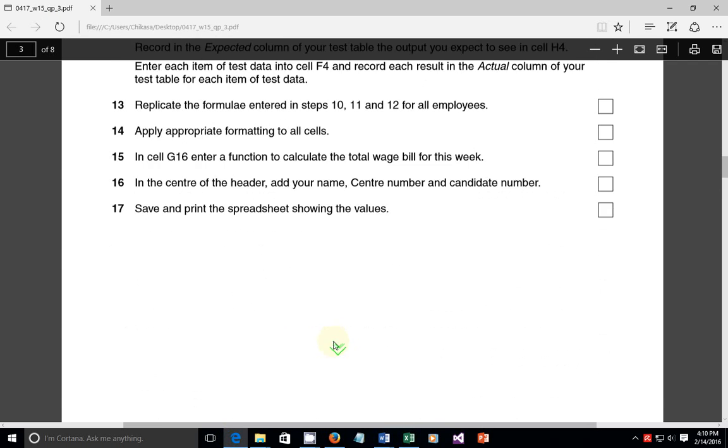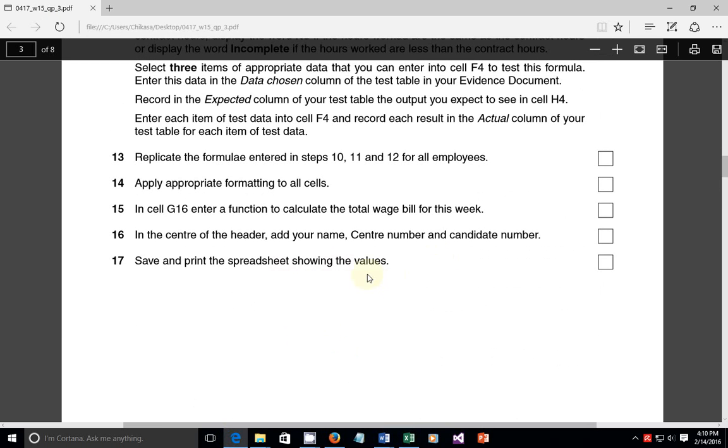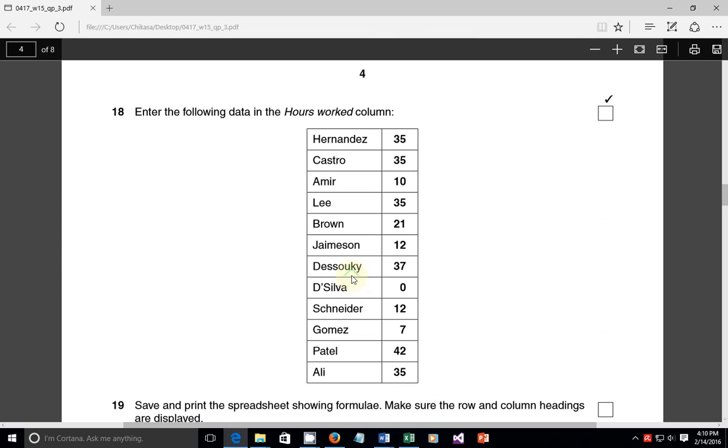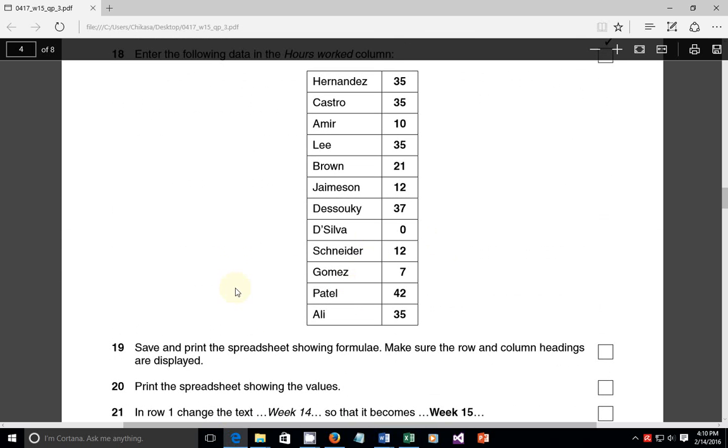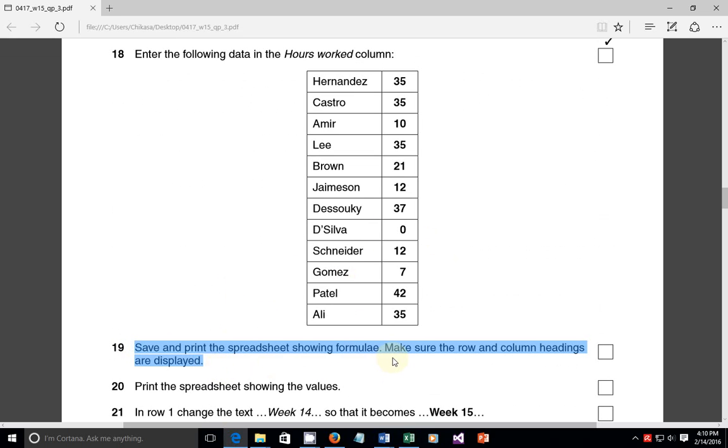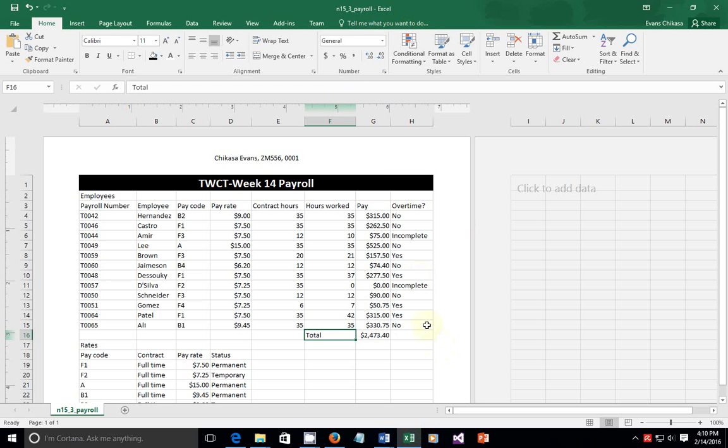Let's go to step 16, step 17, step 18. Okay, so we've done these values. It says save and print the spreadsheet showing formula. Make sure that the row and column headings are displayed. So we come back here and we must make sure that the formula is actually being shown here.